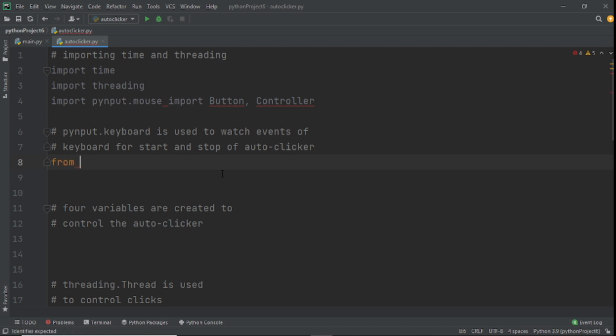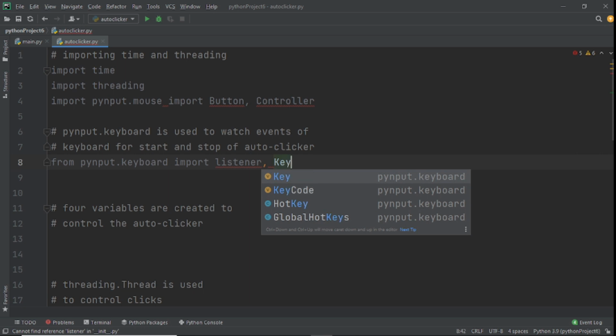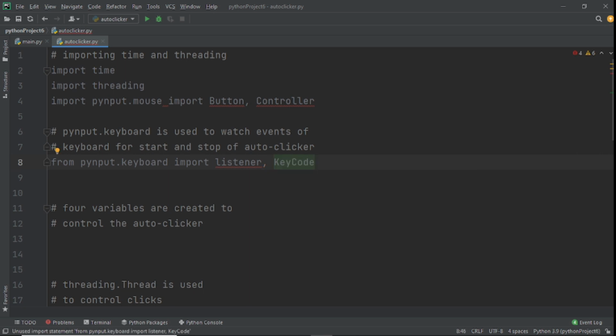The next thing we're going to do is use the pynput keyboard and watch the events. We'll start and stop the auto clicker with this. The way we'll do that is we'll say from pynput import keyboard. What we want to do is start listening, we want to be eavesdropping on this. And Listener, oh my gosh, my spelling there didn't work out. And then we'll say KeyCode. So that's it for now.